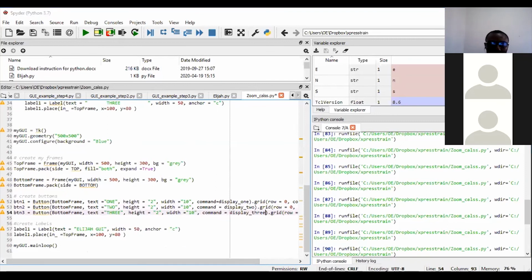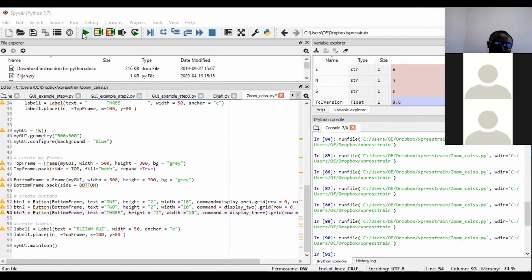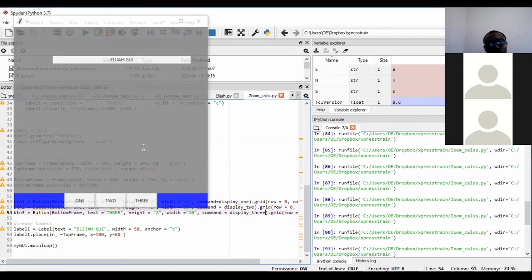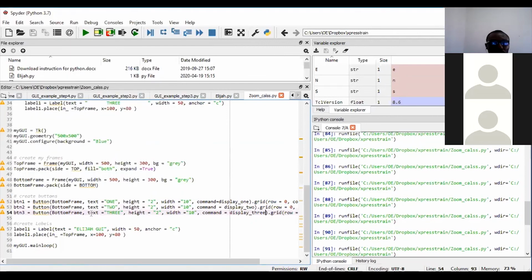So remember my initial code without running. If I click on 1, it shows 1. If I click on 2, nothing happens. So if I close this and run again, so let's say I click on 1, it displays 1. If I click on 2, it displays 2. If I click on 3, it displays 3. All right, so we can see how easy it is to design the graphic user interface in Python.